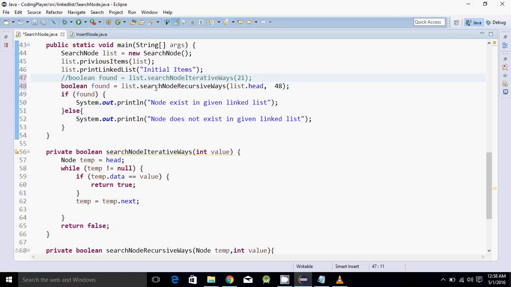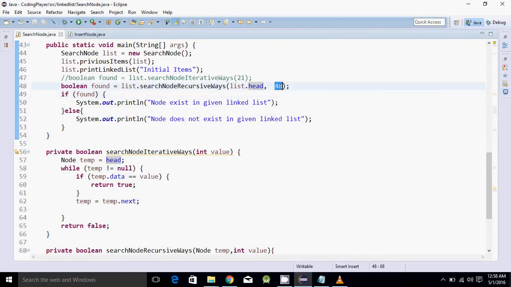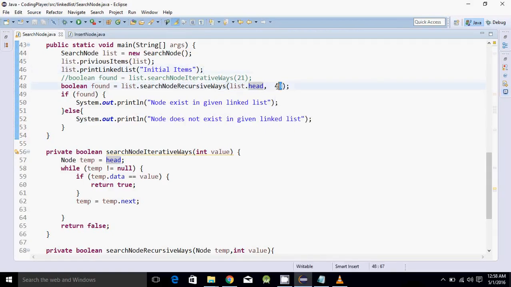So save it. Now I am passing the head node as input and I am searching for the value 48. Now run this. Our initial list was 10, 16, 21, 65 and node does not exist in given linked list, as node 48 does not exist in our linked list, so it prints node does not exist. Now suppose again we have to search 21, then change the value to 21, save it and run it, and it will now print that node exists in given linked list.